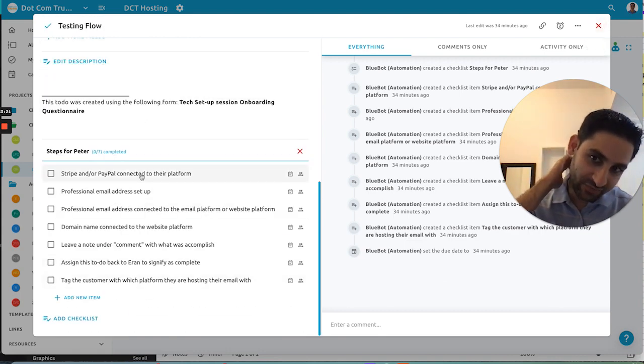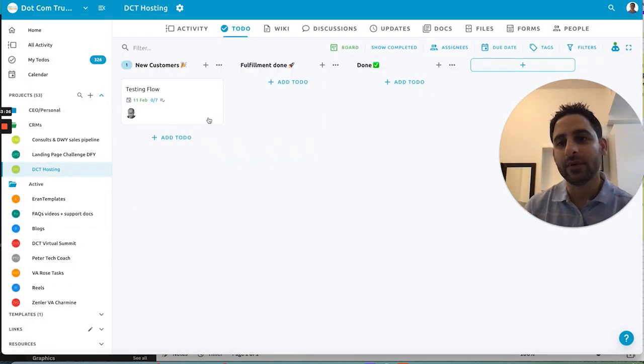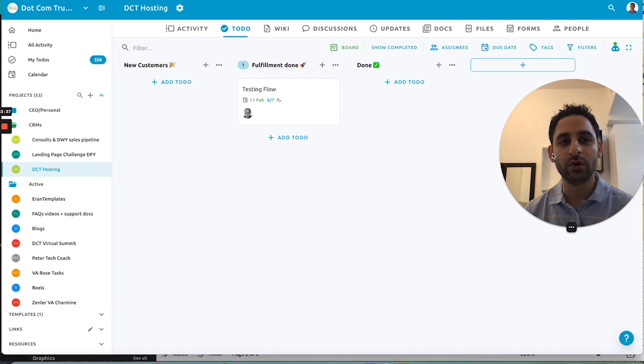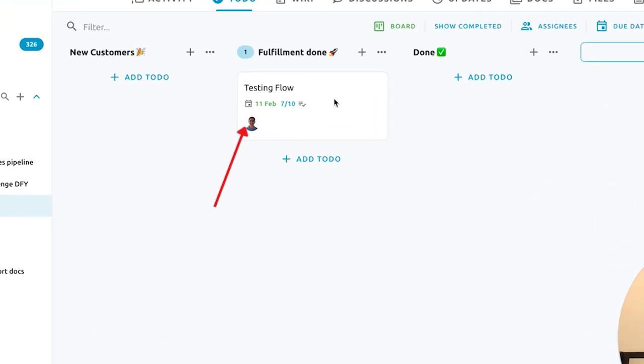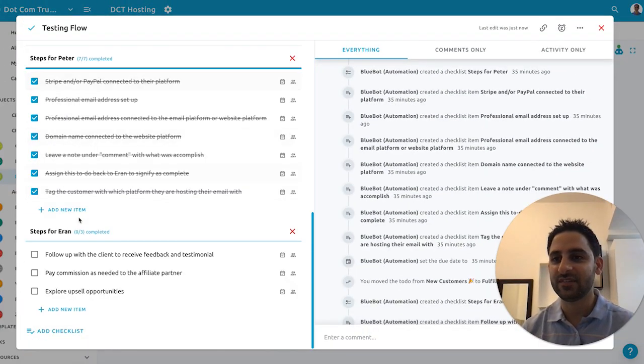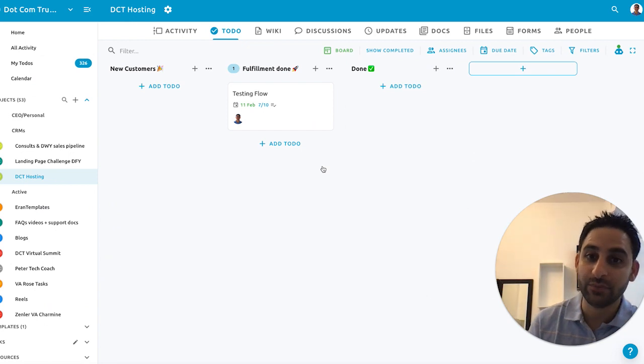And actually, I forgot a point of the checklist, which is reach out to the person to follow up. Now, here's the thing. Once he does all the steps, all he's got to do is hover and drag it over here. Once he's done that, it should automatically be assigned to me. So you can see here, it's got assigned to me. The date changed. And notice the checklist. His checklist is ticked, and mine has follow up with client to receive feedback, pay commission, and explore upsell opportunities. Okay, so that's really, really good.